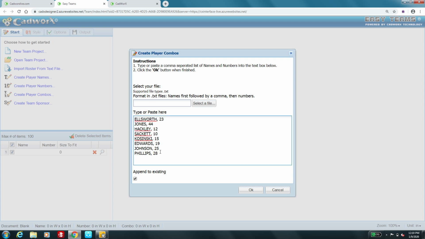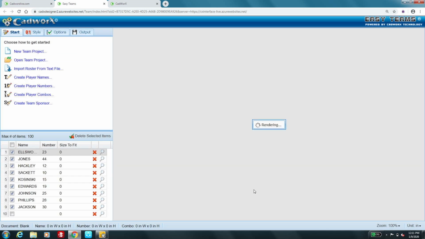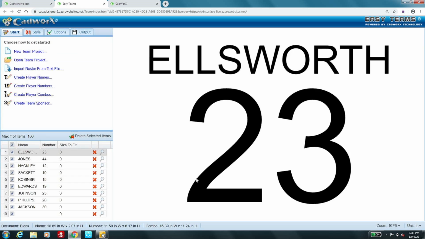You can either type them in for somebody, you can even add to this list. So if I wanted to add a name to this list, go with caps, Jackson, let's say number 30 hasn't been used. You can append to existing and create all those. Once you have your complete roster, and EasyTEAMS can handle up to 100 line items, which will cover any major sport, I can click OK.